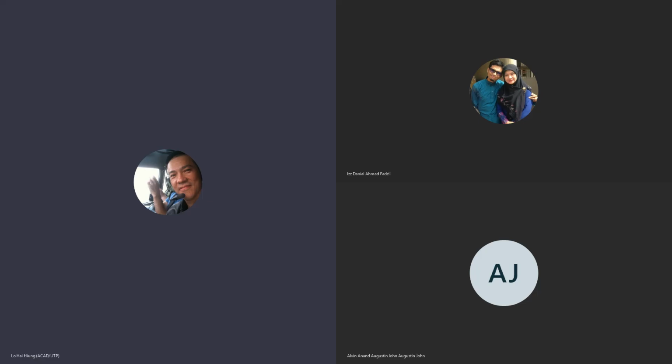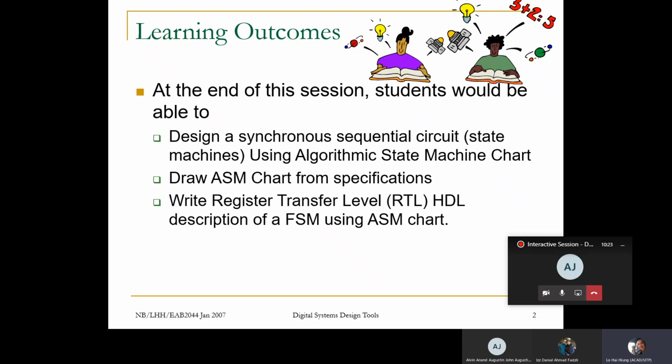to design rather than writing Verilog code. So they have an in-house graphical programming tool that uses an ASM chart to start the initial design of a digital system, right?